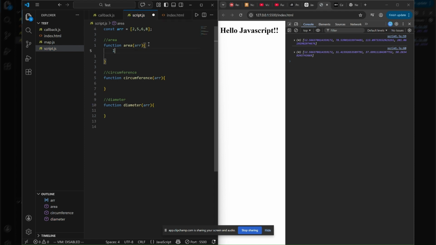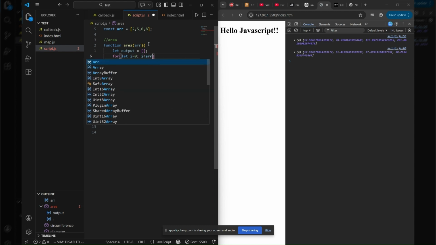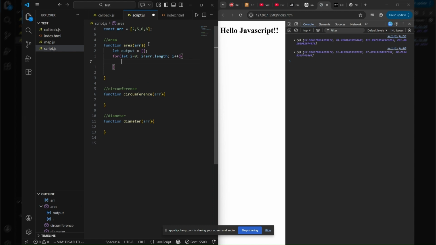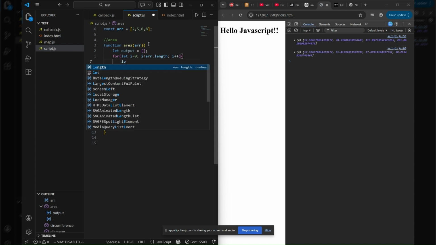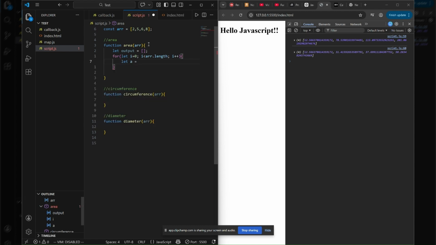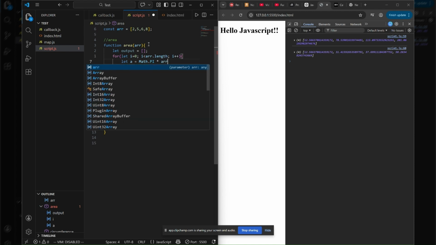We iterate over each of the elements in the array. Let's take an empty output array, and we iterate over each of the elements in the array. Let i equals 0, i is less than arr dot length, i plus plus. Okay, and now what do we do? We perform an operation. So let a equal math dot pi into arr of i into arr of i, because area is pi r square.